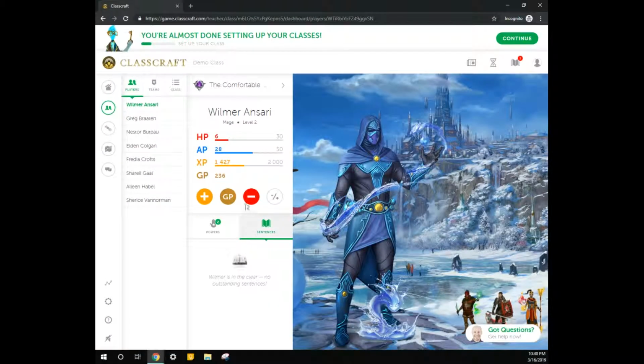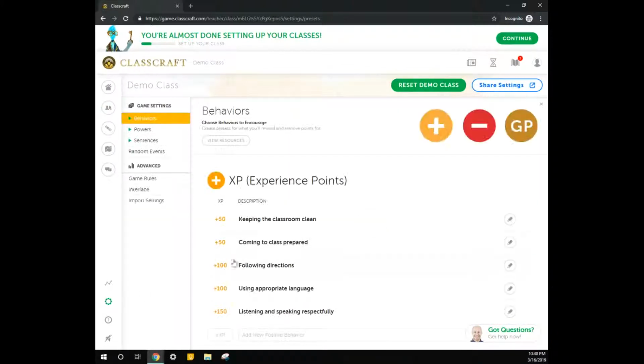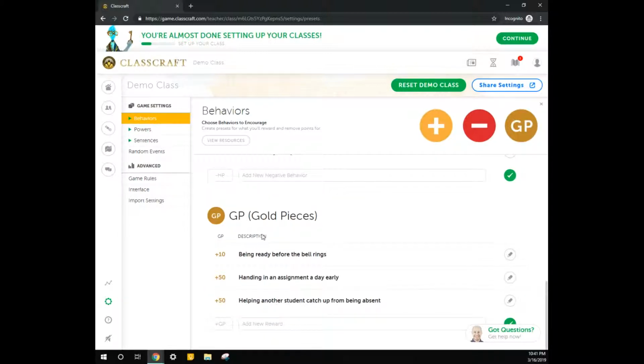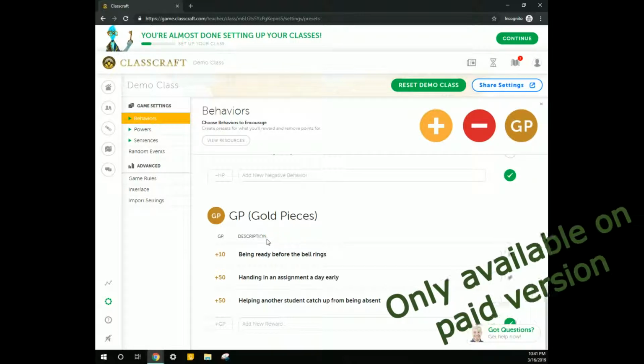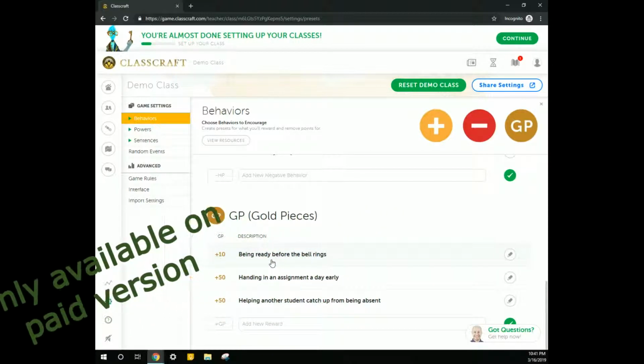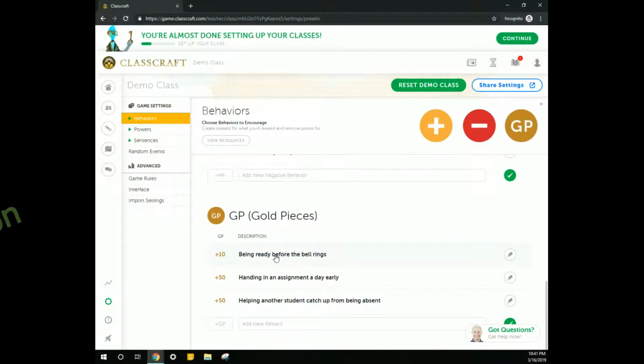So what we're going to do is go down here to the settings tab. And you'll see that in game settings, you have behaviors, powers, sentences, and random events. This is basically where we're going to hang out for this video. So behaviors is broken into positive behaviors, negative behaviors, and gold pieces or gold points. Just so you know, gold points are only available from the teacher in the paid version. So I'm going to leave that alone for right now. I assume that if you're looking at this tutorial, you're not totally ready to jump into a paid account.